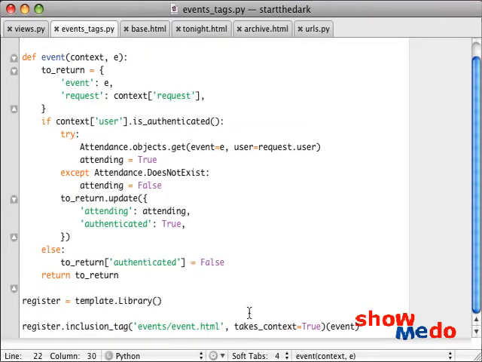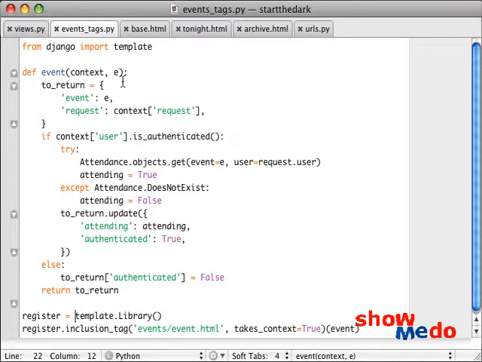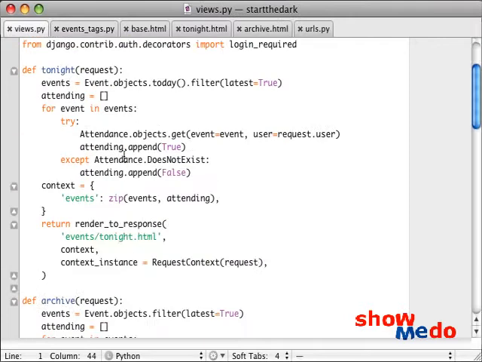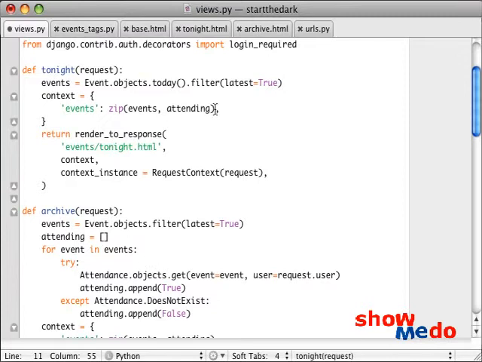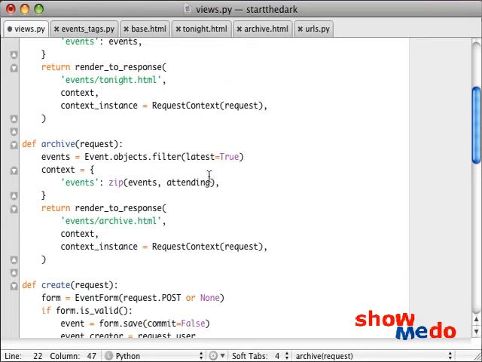So it's a little bit convoluted, but if you just kind of stare at it for a while, you'll eventually figure it out. Or maybe you just already get it, because maybe it's not that convoluted. I don't know. Anyway, we're taking care of the attendance in here, so we can get rid of attendance completely from here. Let's just get rid of this attending stuff. We're going to get rid of the zipped. We're just going to actually put the events in there. And we're going to do the same thing here. So we're going to get rid of attending. We're going to get rid of the zip because we just don't care about that anymore.